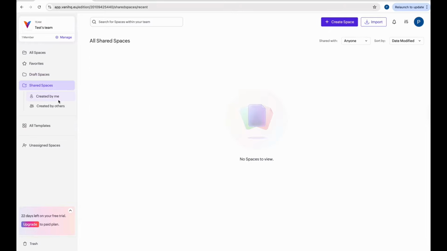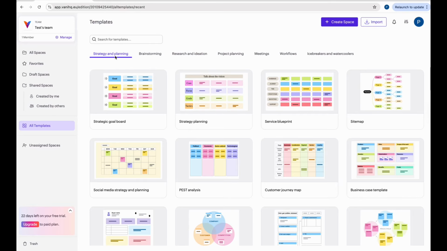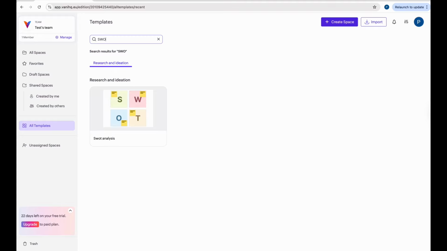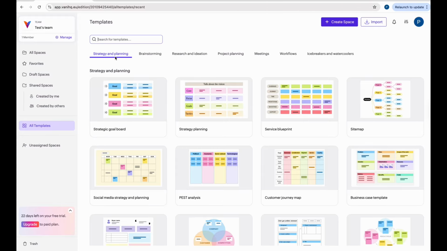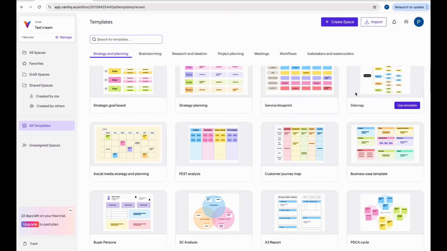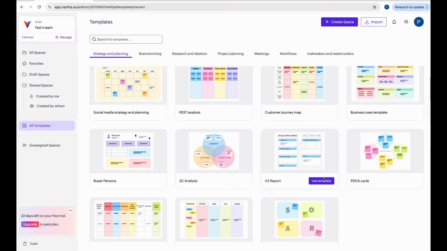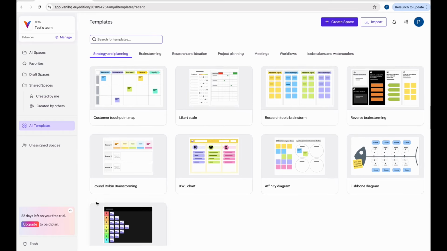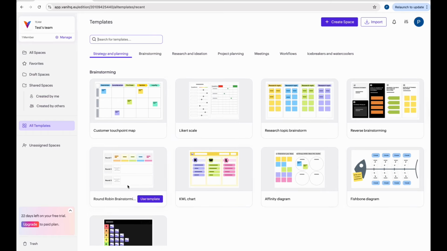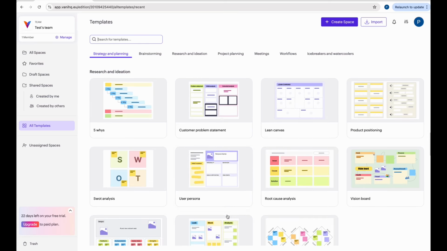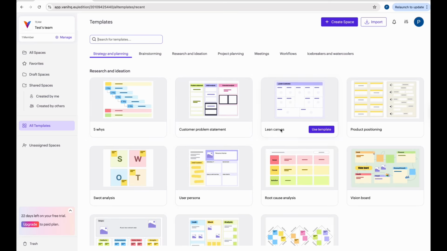Here you can see all of the spaces, favorites, draft spaces, shared spaces created by you or created by others, and also all of the templates. You can search for a specific template like SWOT analysis or scroll through all of them. There's a lot of different types that are very useful. All of them are also grouped by categories, so the templates for strategy and planning, brainstorming, research and ideation, project planning, meetings, workflows, and icebreakers and water coolers, which is very useful.